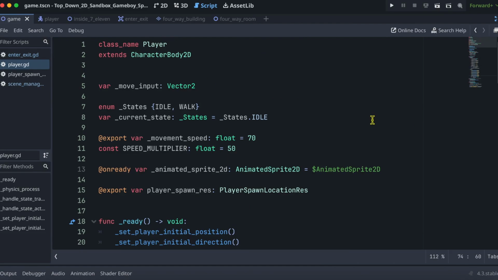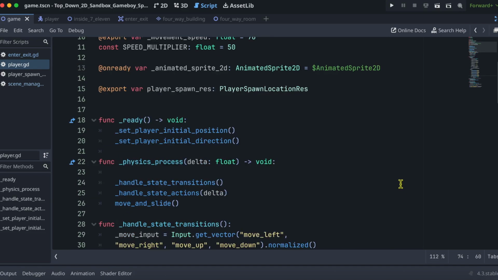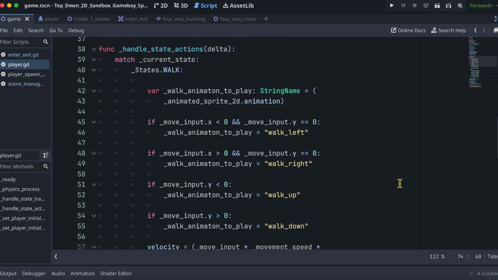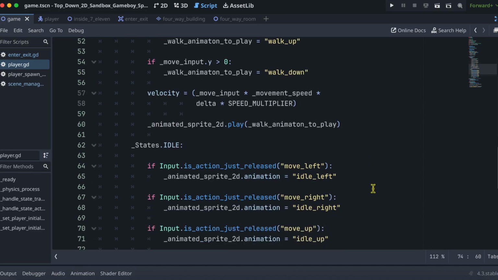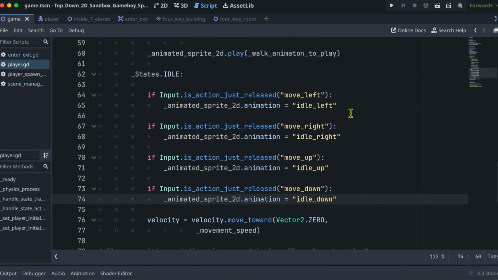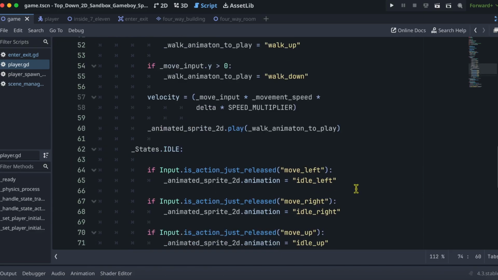You could skip over this part if you want to get straight to the custom resource. Again, these are on chapters. The too long didn't watch. The reason we're looking in here is because we want to look at the names of our animations here, because we're going to manipulate these with our custom resource. So we have this walk left, walk right, walk up, walk down that we're going to take in with our EnterExit script. And we want to change it to one of these: idle left, idle right, idle up, or idle down. So that's the too long didn't watch.